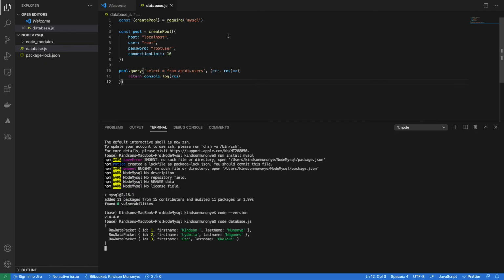I'm going to be doing other databases. Let me just show you, like PostgreSQL, H2DB, HSQL, MSSQL. I'm going to be doing this in this series.